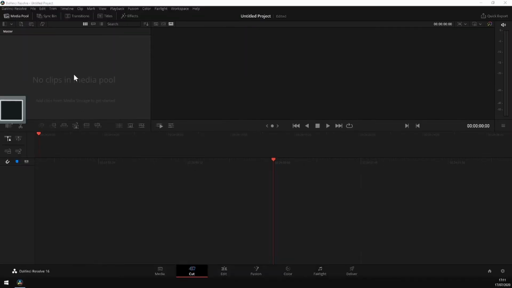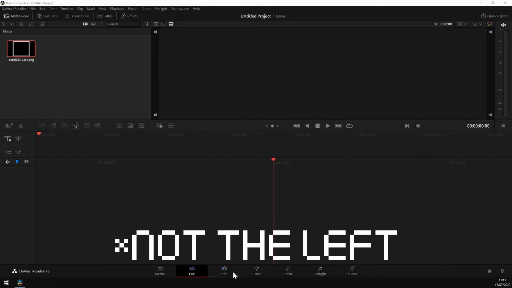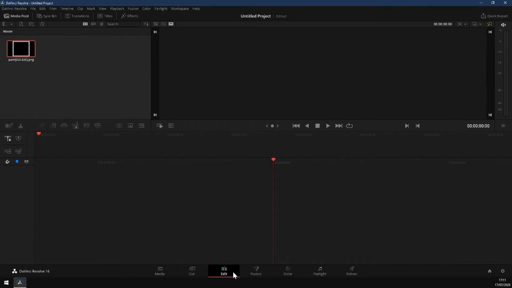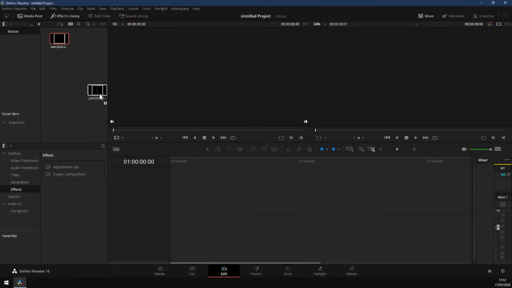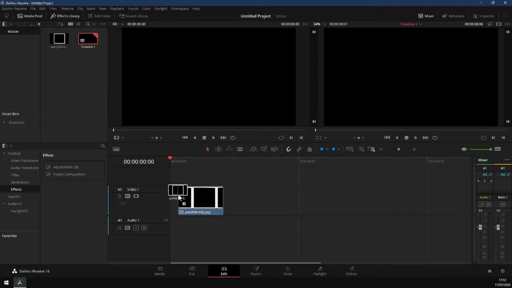You want to drag and drop your outline PNG into the media pool at the top left here. Then at the bottom left, click the edit button to take you to that page. Drag and drop the outline from the media pool onto the timeline at the bottom.